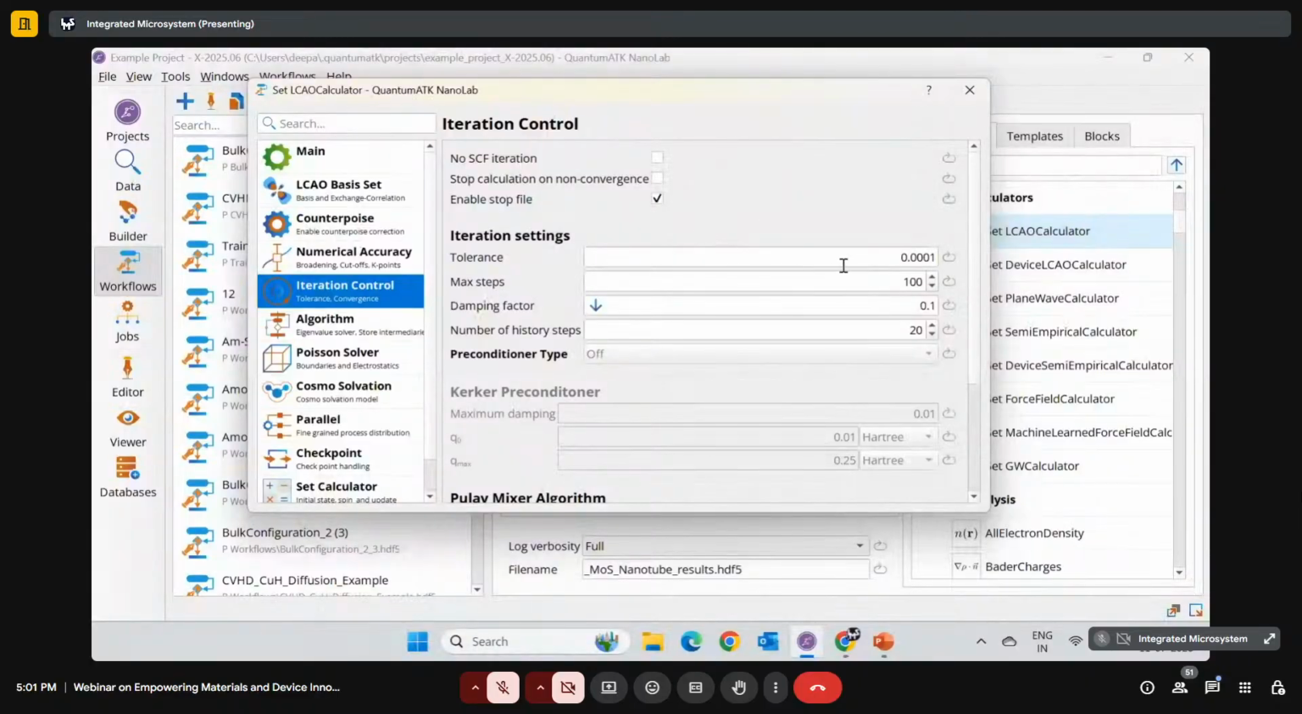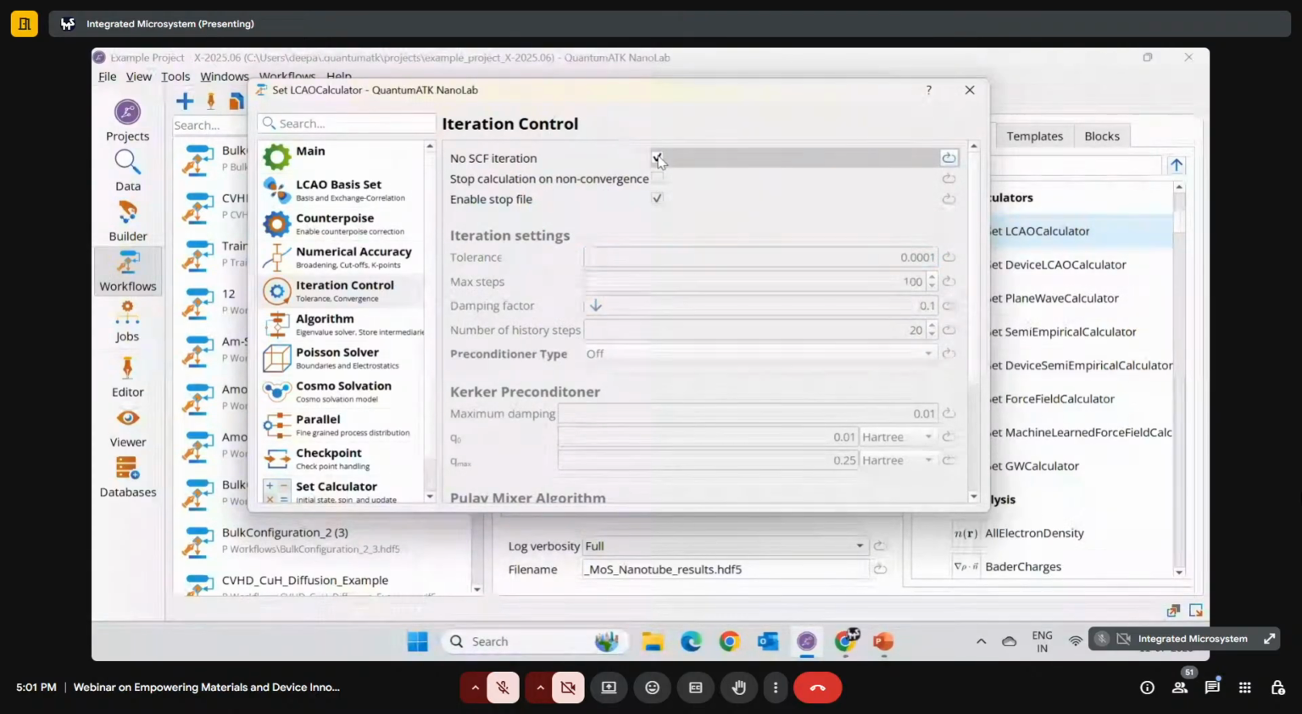Now you can see this is the iteration control, and here we can define the tolerance value and maximum number of iteration steps for simulating our materials. And here we can define the damping factor, number of history per step. You can also include the SCF iteration. So if you want to disable the SCF iteration, you can enable it.